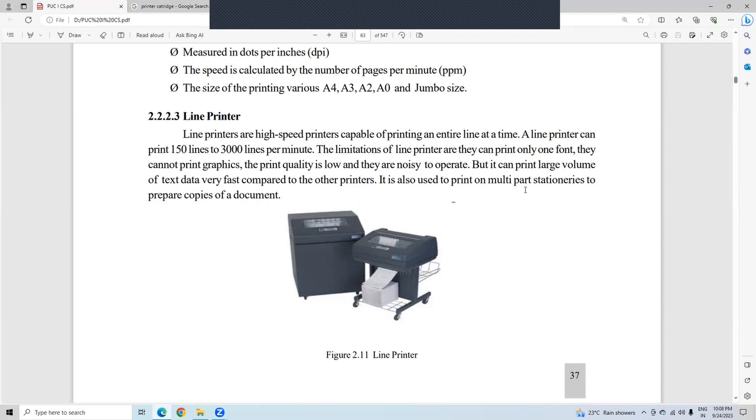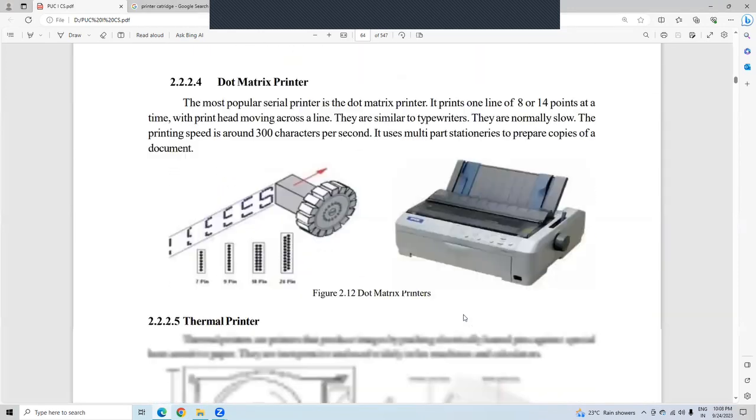They cannot print graphics, and the print quality will be low. As they are impact printers, mechanical based printers, a little noise will be there while printing. But it can print large volumes of text data very fast compared to other types of printers. It is also used to print on multi-part stationery to prepare copies of the document.